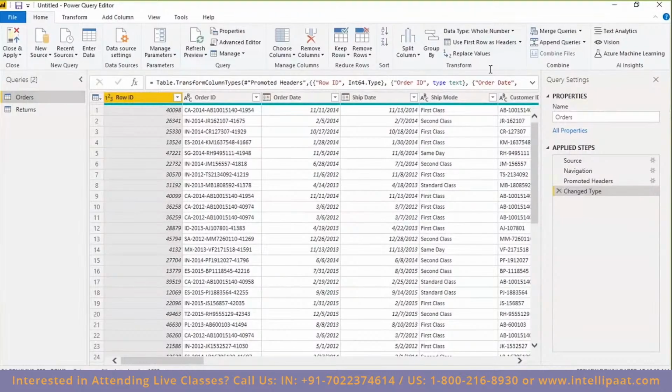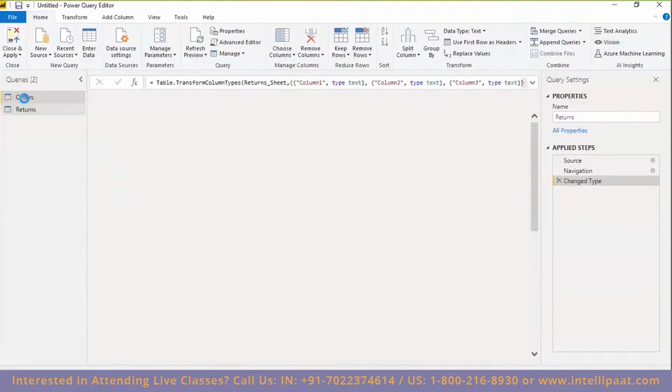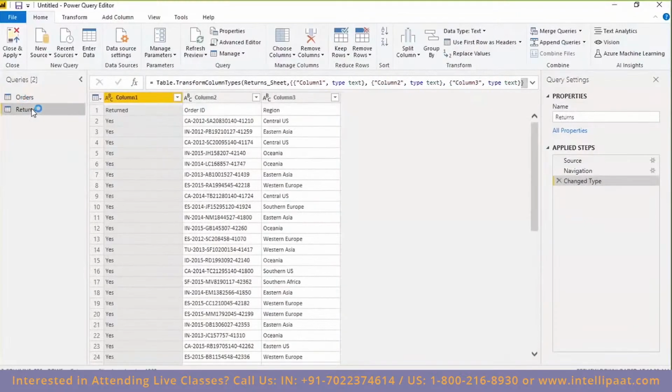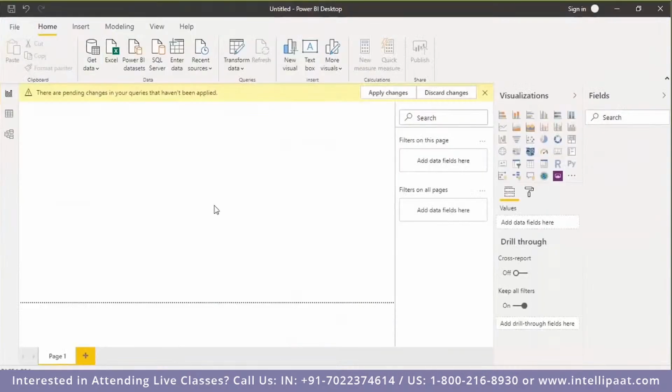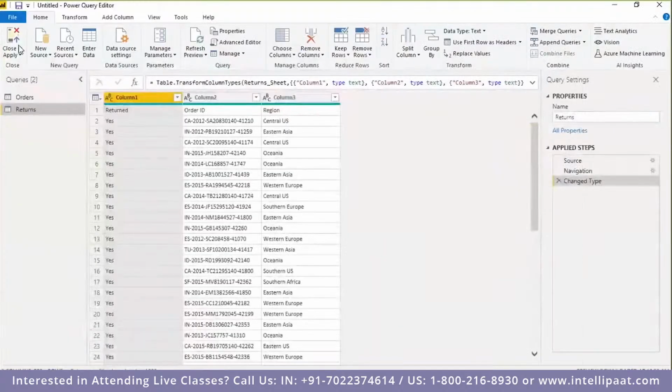Once you have done all your data transformations here, right now the data is in memory. Now I need to load this data in Power BI desktop. How to load that? I can simply click on this button, close and apply. It will close this Power Query editor, apply all the data transformation changes, and load the data in Power BI desktop here. So let's click on close and apply.